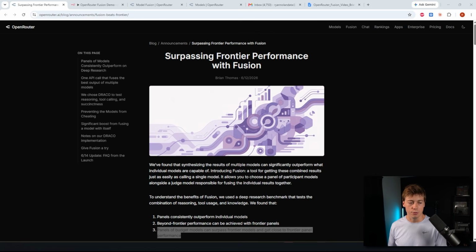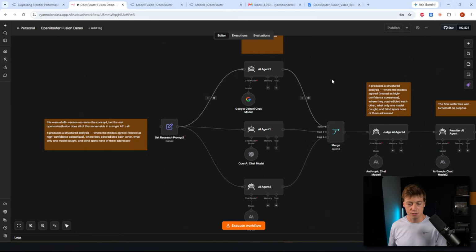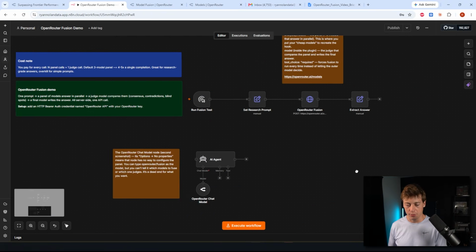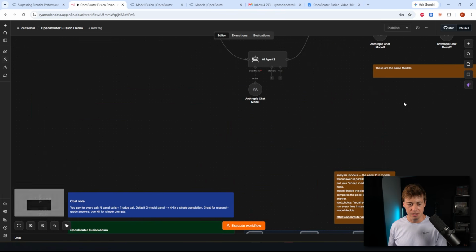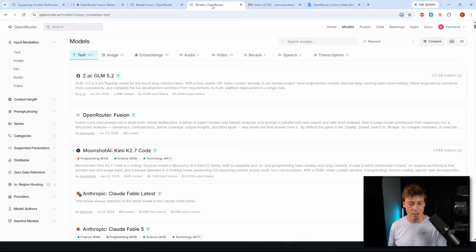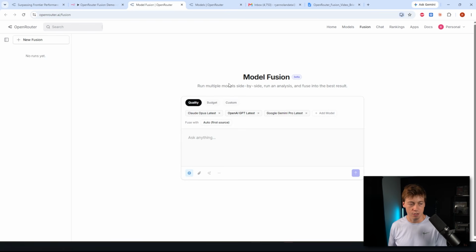So what I want to do is go through this article that OpenRouter released recently. And after we go through the article, we'll walk through this n8n workflow, as well as some of these other workflows down below if you're a power n8n user. This kind of just visually explains what is going on in this article. And yeah, we can even talk about this shortly. Their chat, which essentially has a quality budget and custom version of Model Fusion.